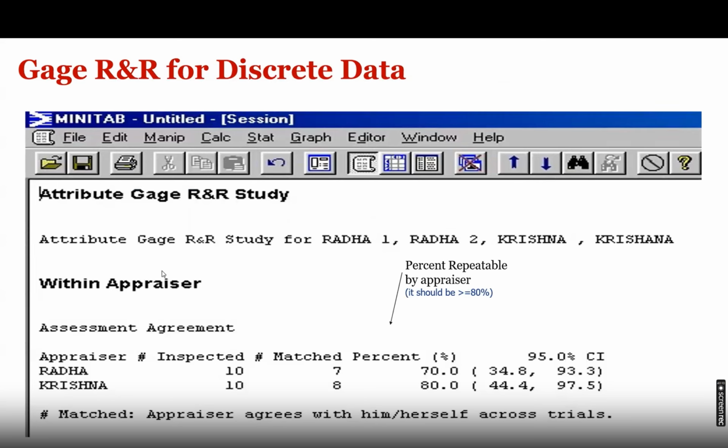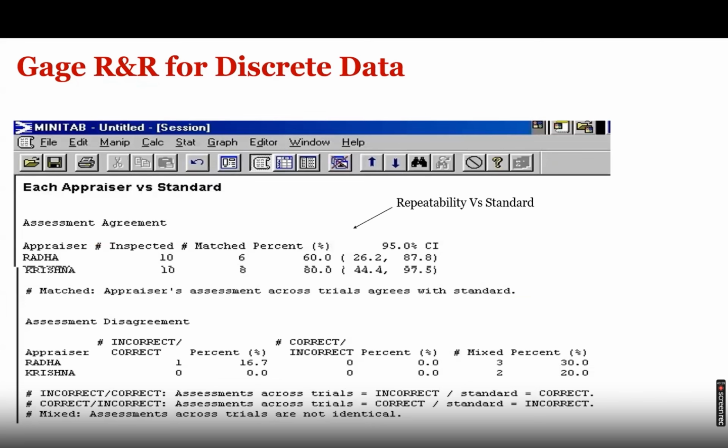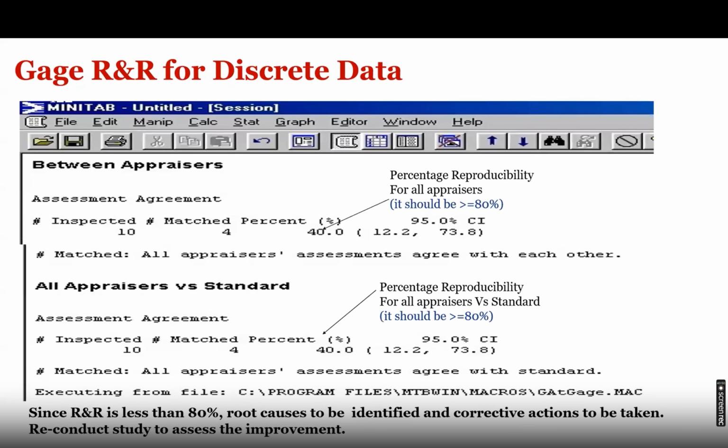The first part shows within appraisers how much is the measurement system agreement. Radha's analysis is showing 70% accuracy, while Krishna's result is showing 80%. Radha has inspected 10, only matched at 7, while Krishna has measured 10 as well and matched at 8. Next, each appraiser versus standard. Against the standard, Radha has inspected 10, only 6 have matched with the standard, while Krishna's matching is 80%. One thing you notice is that Krishna's performance has been steadily, consistently 80%.